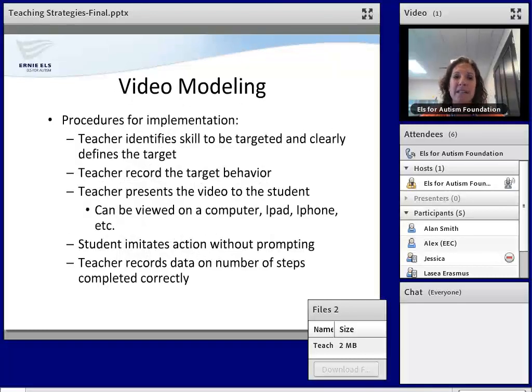So for video modeling, some of the procedures for implementation: the teacher needs to identify the skill to be targeted and clearly define the target behavior. So we need to know exactly what the behavior is going to look like on that video so that we know exactly what we're targeting. The teacher then needs to write down all of the steps, like in a task analysis, as well as the script. So if we're going to be using words as part of the skill that we're going to be videotaping, then that script needs to be written out as well.